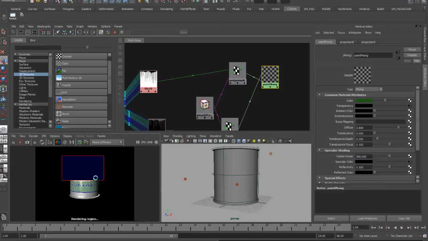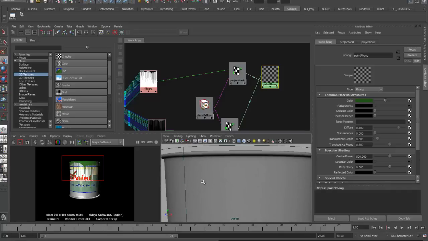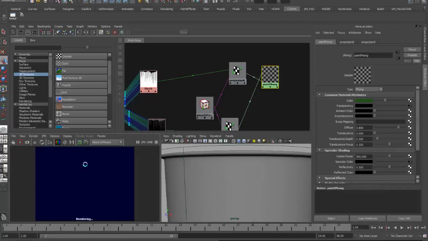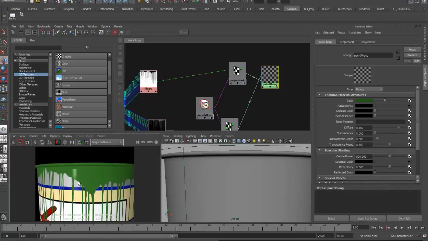So I'm going to get a tighter, brighter highlight on the paint than I do on the label, and then of course the highlight on the can itself is a blend, so that's giving me 3 different specular highlights.